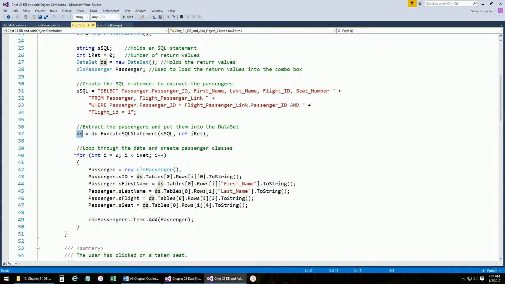Now I'm going to loop through that data set, and for every row I'm going to instantiate a new passenger, fill up that passenger's information in my local object, and then add that object to my combo box. So now my combo box is filled up with passenger objects.